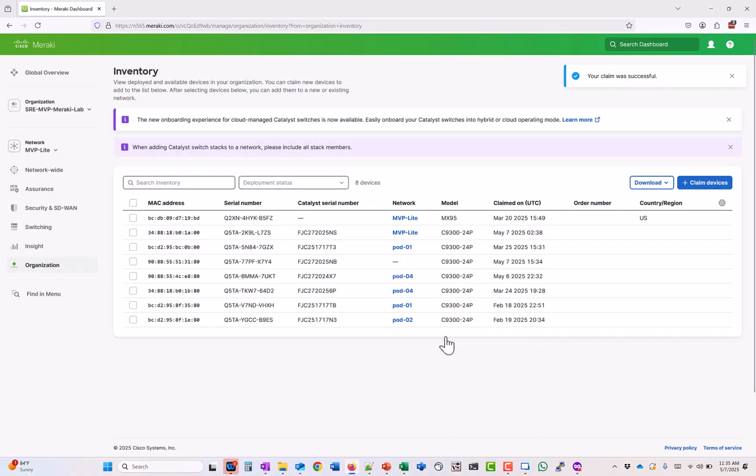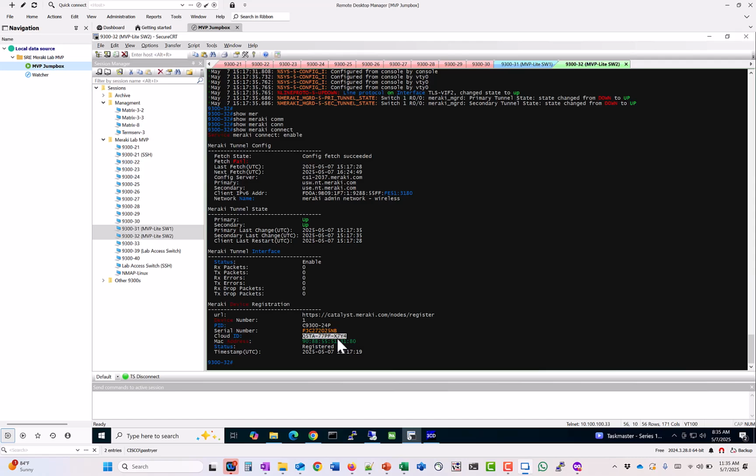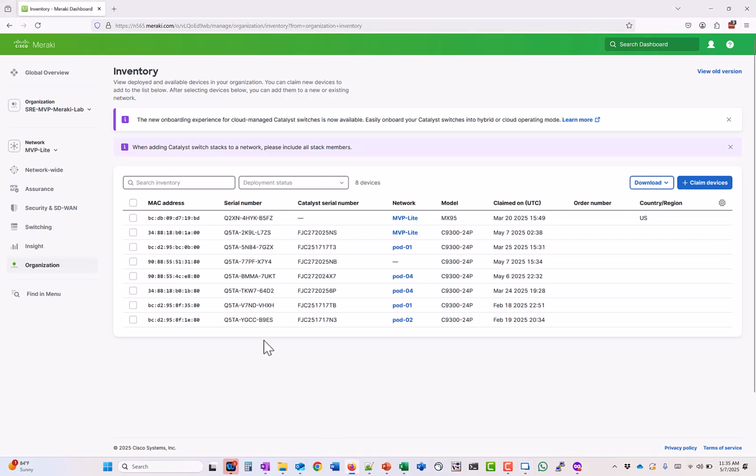We have now claimed the device, but now we need to put it into a network. And just to double check that I have the right one, I'm going to go back to my terminal server, and I'm going to check the last 4 digits of that cloud ID. Then I'll come back to Dashboard and compare it to make sure that I have the correct one.